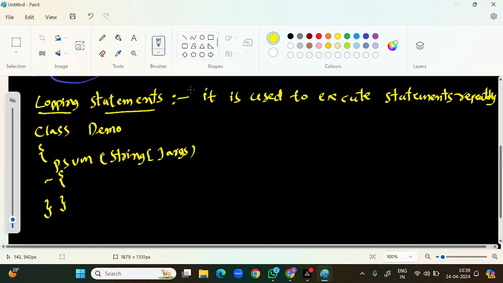From here to here, this is the scope of the main method. Now, you can assume this is one statement. Normally, if you compile and run this file, it will execute only one time. If you want to execute the same statement multiple times, then you should go for looping statements.